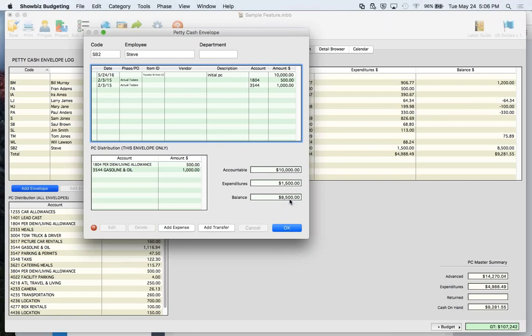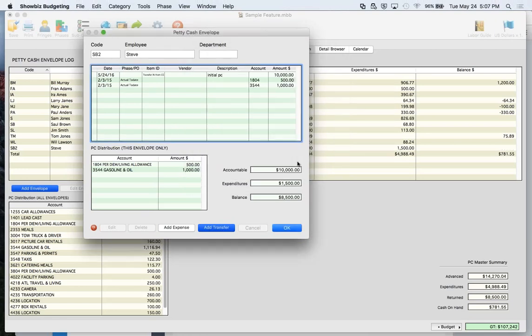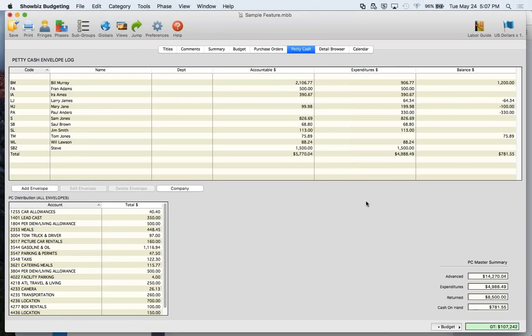Now I might have some cash left. Here I have $8,500. I'm going to add transfer out to whoever I'm giving my cash back to. The balance is $8,500, so I have $8,500 cash, and I'm going to go back to the company, and that zeroes it out. Okay, so you always want to have everybody zero out, and then I can click OK, and now I'm done, and that's expensed out, and it's all in the system.